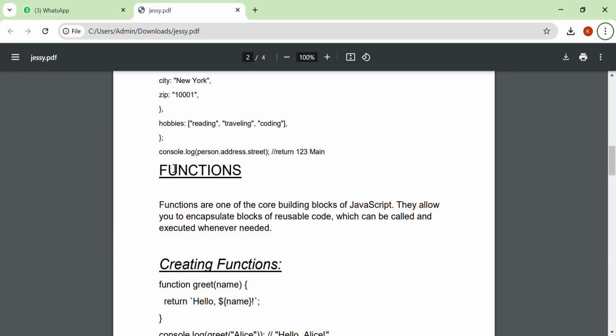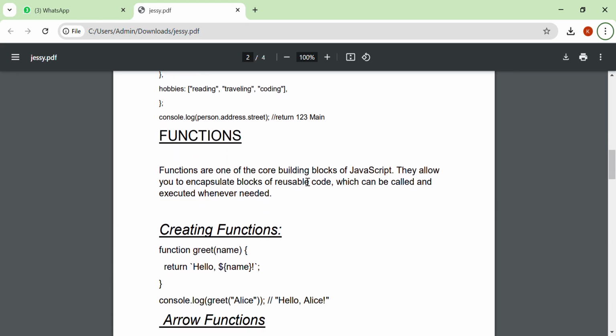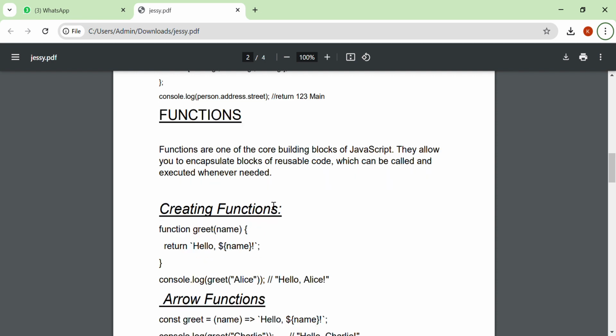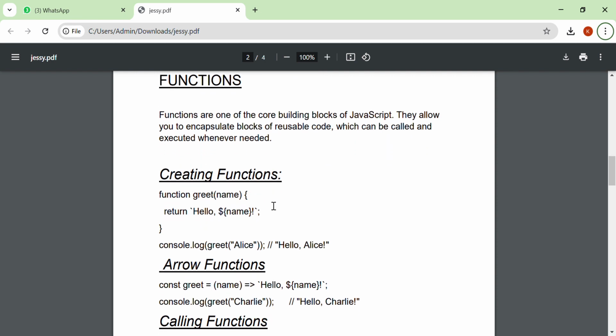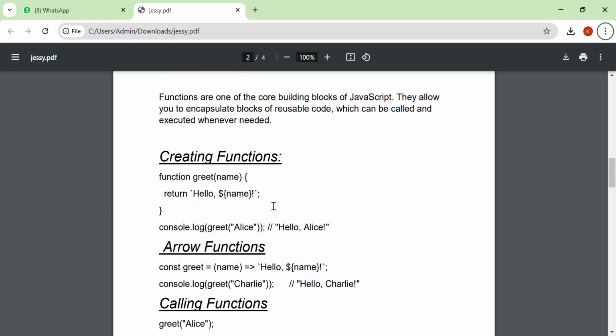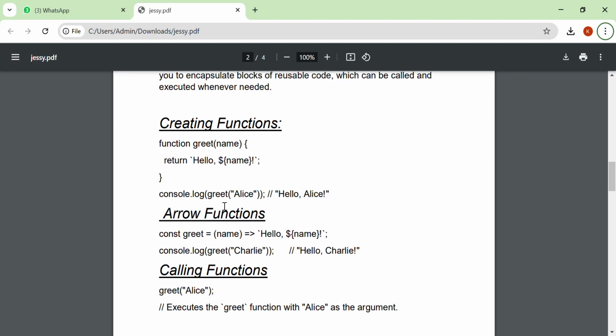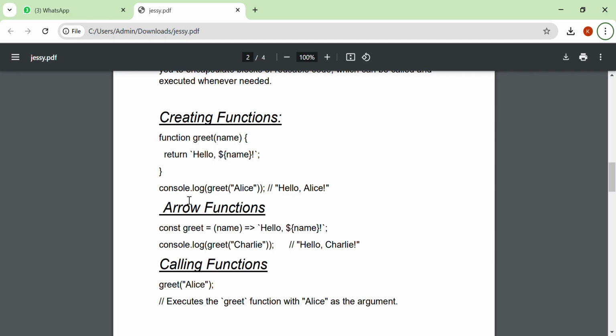Next, another main topic is functions. Functions are one of the core building blocks of JavaScript. They allow us to encapsulate blocks of reusable code, which can be called and executed whenever needed. How can we create functions? The basic syntax for creating a function is function greet. Whatever name we choose, we declare the function name, and return. By using the return keyword, we access that data. While writing console.log greet Alice, we get the output hello Alice.